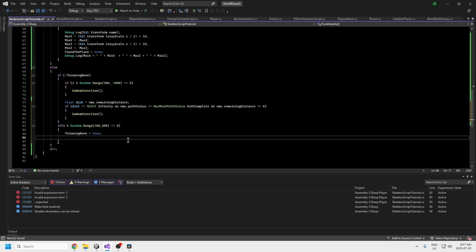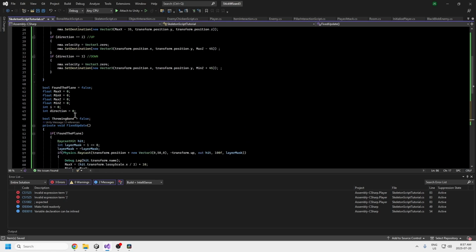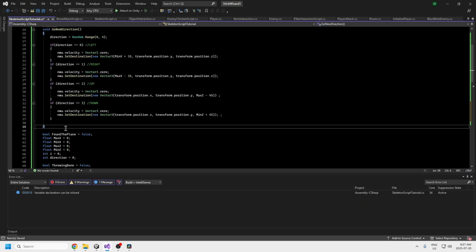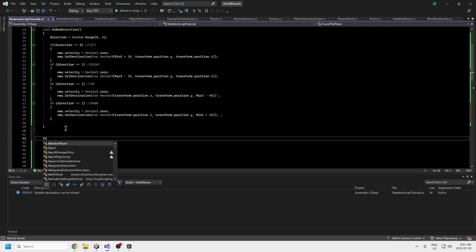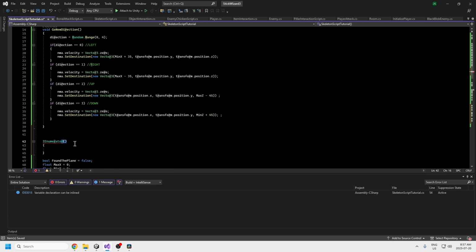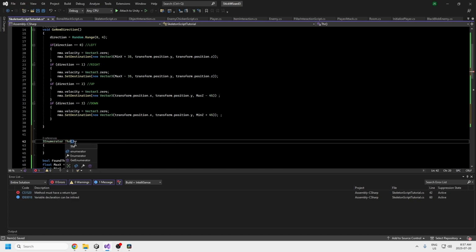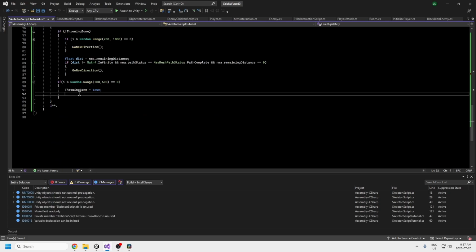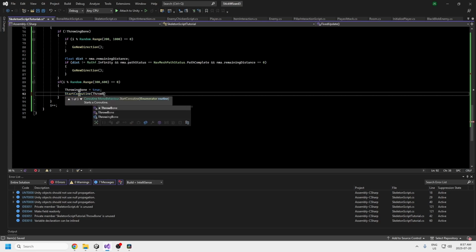And then we'll do a coroutine for this. So we'll create a coroutine. We'll just make it right here. So IEnumerator throw bone. Okay, so then we just need to start this coroutine. So start coroutine throw bone.